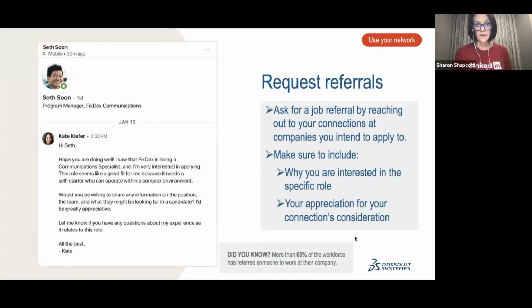The other area is requesting referrals. That means asking for a job referral by reaching out to connections at companies you intend to apply to. One, you may already be connected to some folks that work at a company where they have open job opportunities. Use your network to ask for a job referral there. Or if you see a company you're really interested in and there's a lot of job openings, start to look at who works there and start to network and reach out to request a referral.